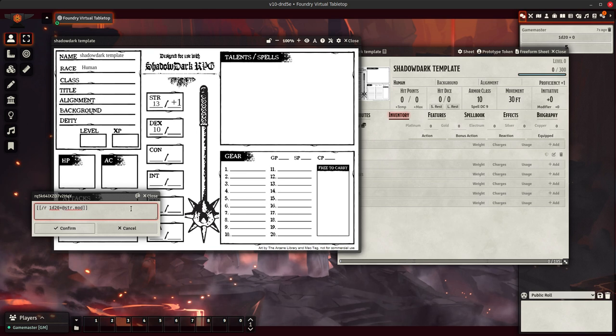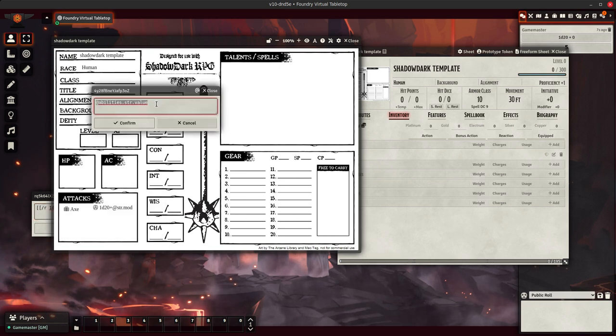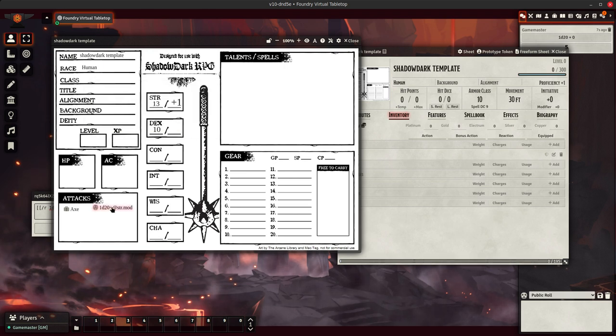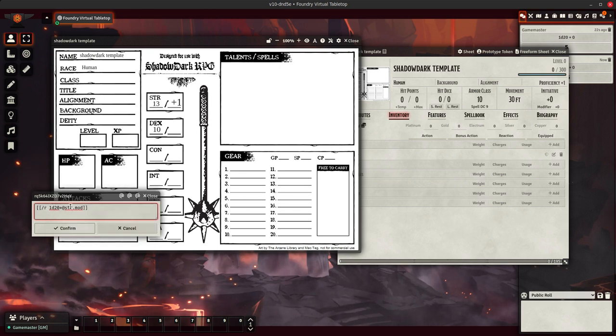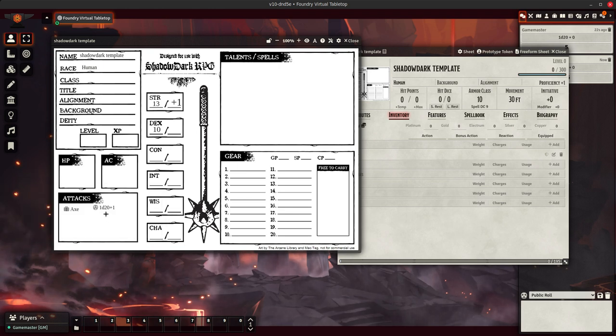That's actually not correct. Oh, it's ability strength value. Okay. Ability strength. There, now we've got it. Now we're rolling. So that's a really simple way to set that up.